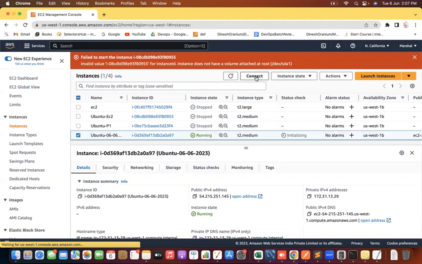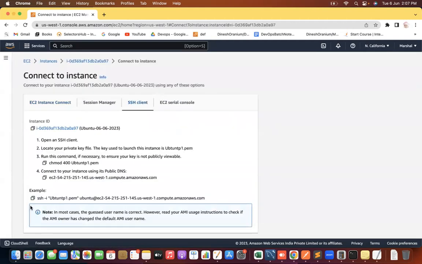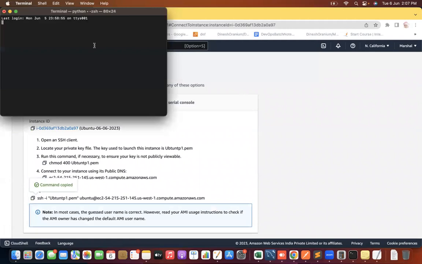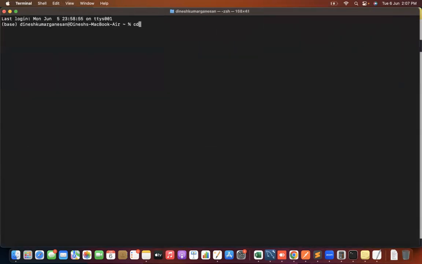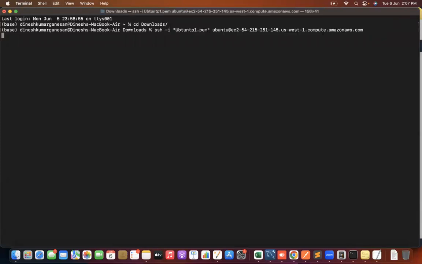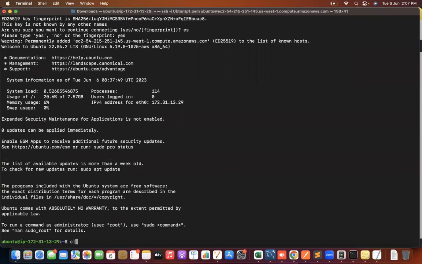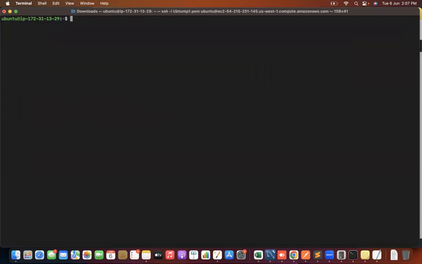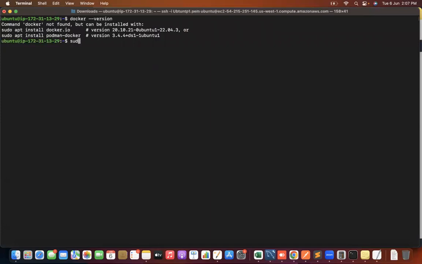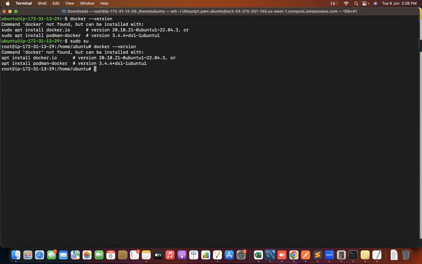So it's running now. Let me click on connect and go with the SSH client. Let me copy this and open my terminal. Simply write cd downloads, paste this one, and it will ask yes or no. I have to give yes. It is connected now. I am going to check whether Docker is available. Before that I need to go as a root user. If I check docker --version, Docker is not available.